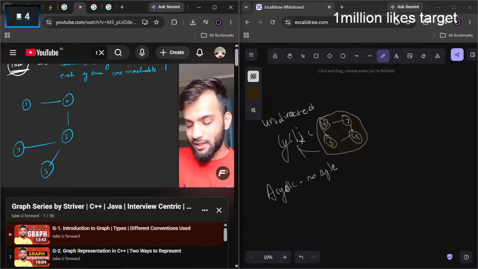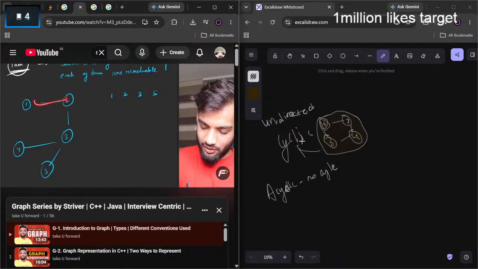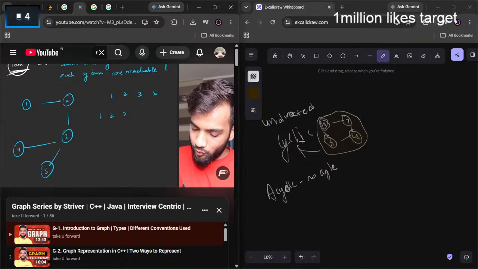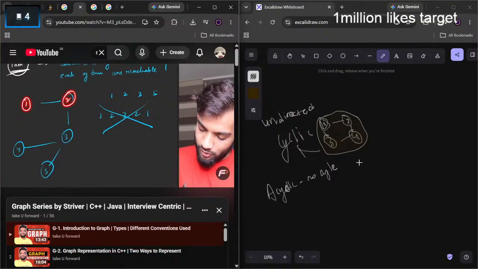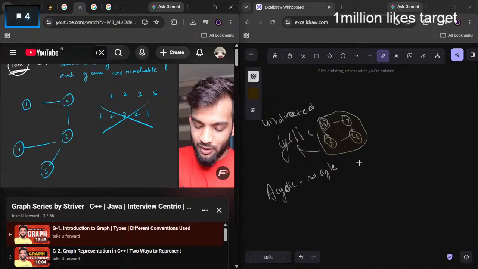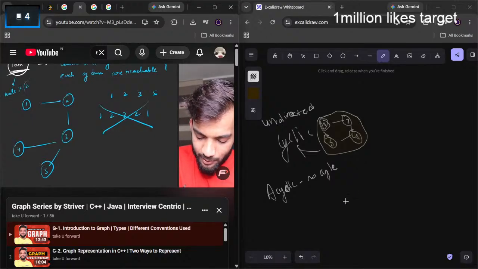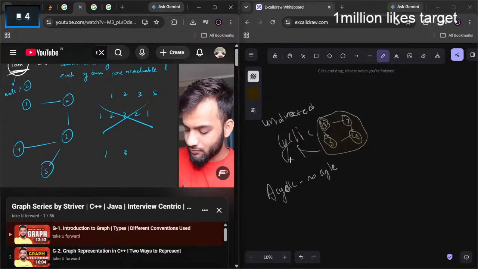So over here, if I write 1, 2, 3, 5, it is a path because you go from 1 to 2 to 3 to 5. But if I write something like 1, 2, 3, 2, 1, this is not a path. Why? Because you're saying 1, 2, 3, and again you're saying 2. You cannot have a node appearing twice in a path. Remember this. A node can only appear once. Is this a path? No.